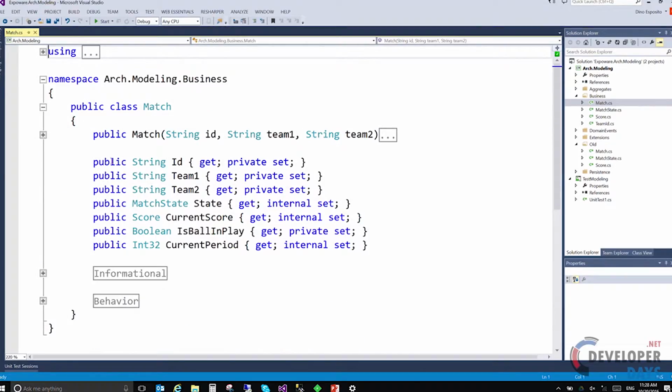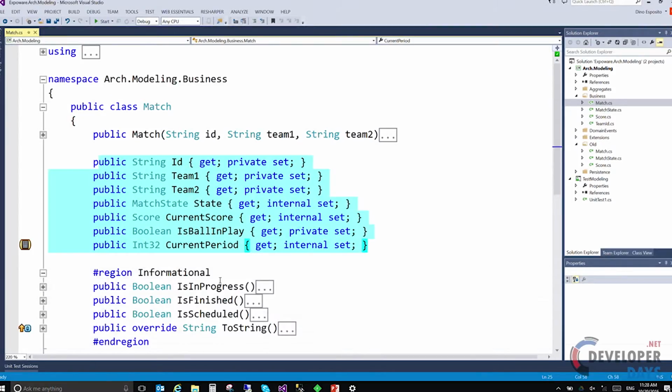Next. All of the properties I have here have only public getters, but private or internal setters. It means that I can read ID, team 1, team 2, state, current score, ball in play, current period, but I cannot set directly any of those. Why are some private and a couple of them internal?